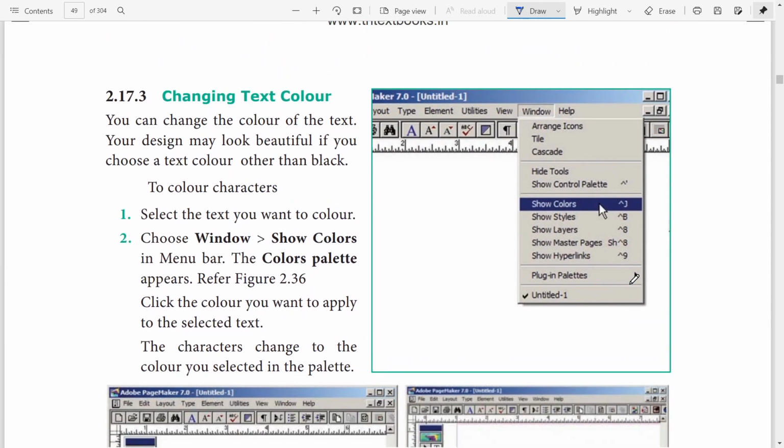Next one, changing the text color. Text color is more important for any paragraph or content you are going to prepare. So that attracts the user very easily. For that kind of purpose, we are going to change the color of the text. Your design may look beautiful if you choose a text color other than black, to attract many more people.